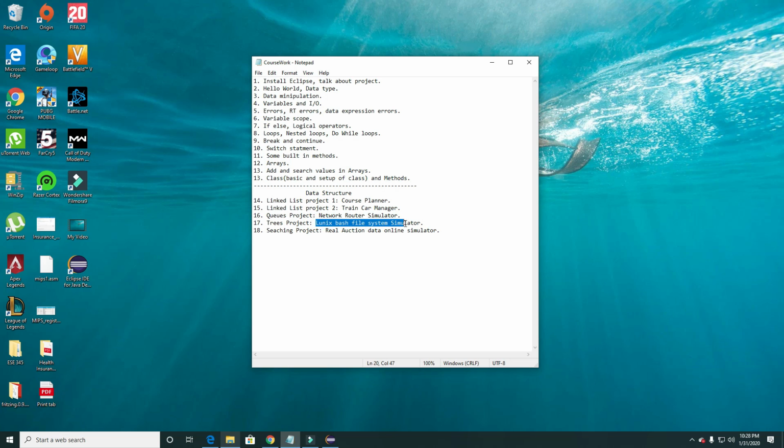Fourth project is the Linux Bash file system simulator. If you go to your command prompt and type out the files, it will show you a tree of files that is in your system. So we're going to build a similar file system for our project there. And the last one is a very interesting one.